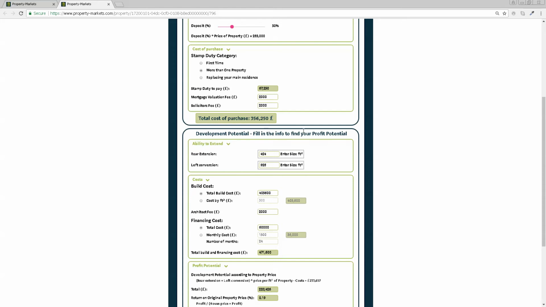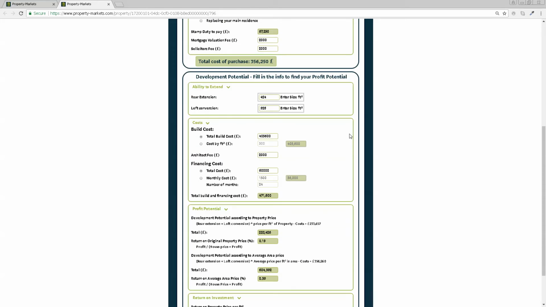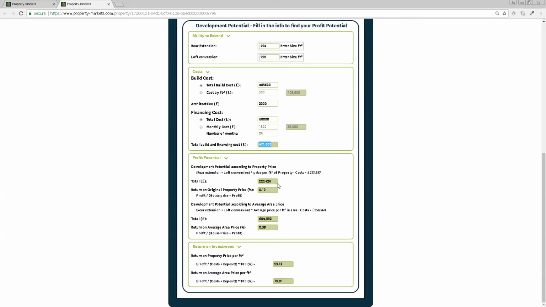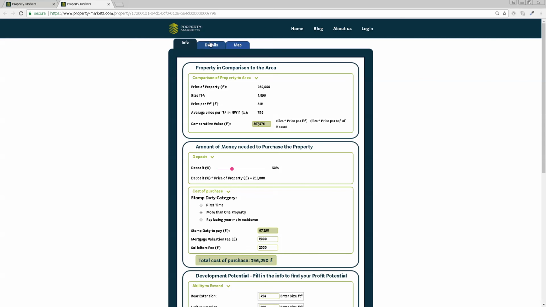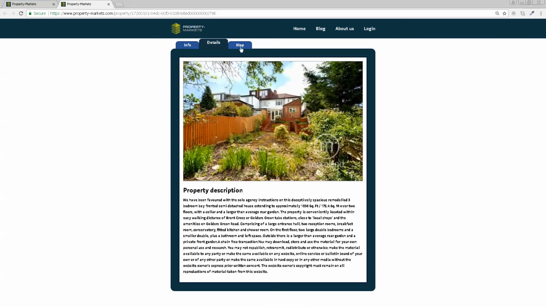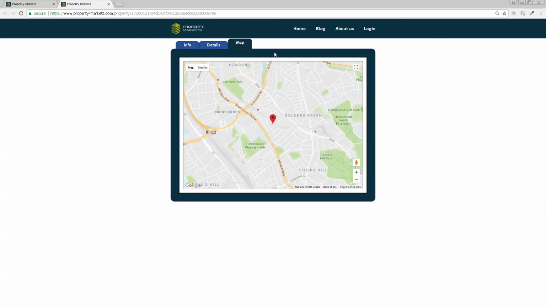And then we've got a development information box here where you can input your rear extension, loft conversion, and your total build cost, whether it be monthly or total, and again the financing costs in the same way. It will tell you your total build cost, and then it'll tell you your profit potential, according to the area average or according to the property price, and the return on your investment at the bottom here. So it does all that information for you instantly, which would otherwise take a large amount of research and time. And then we have access to the actual information of the property and the map where it is that you're looking at.